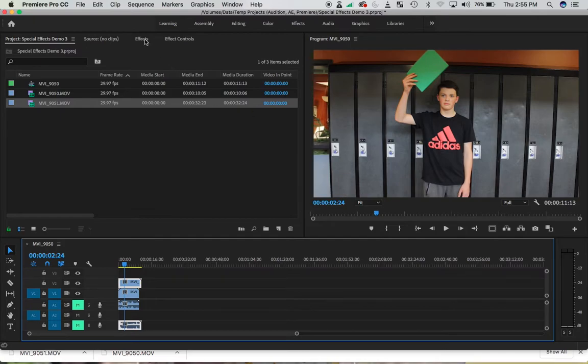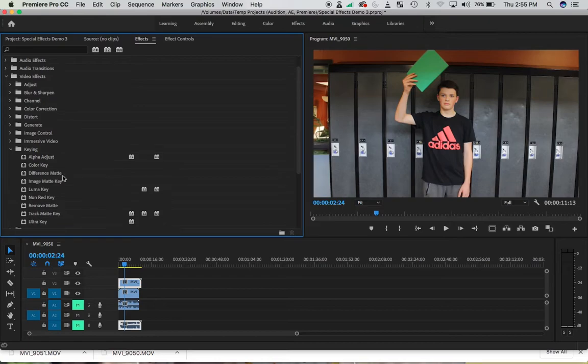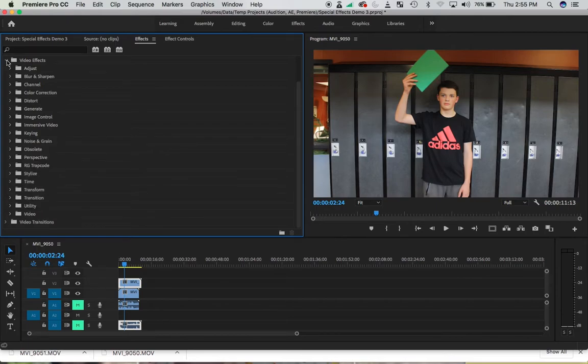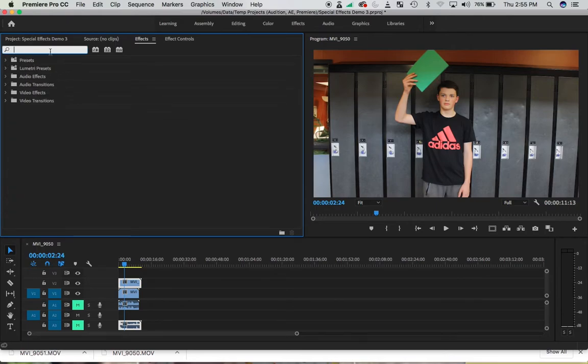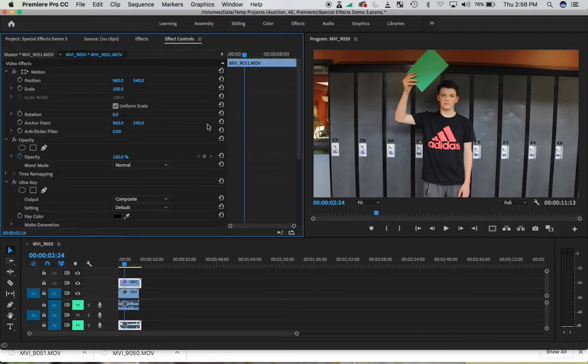So I'm going to go to Effects and Video Effects and Keying right there and open that up. And I'm going to use Ultra Key. Maybe a faster way to find it, if you know what you're looking for, is rather than going through all those folders, I can just go up here and start typing in Ultra Key, and then it just pops up right there. Either way, grab it, drag it, and then drop it onto that piece of footage. And nothing happens yet because I haven't done anything.